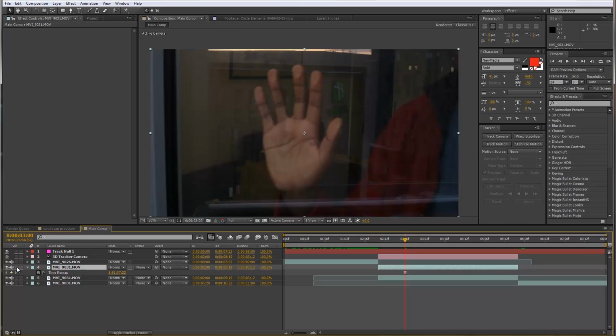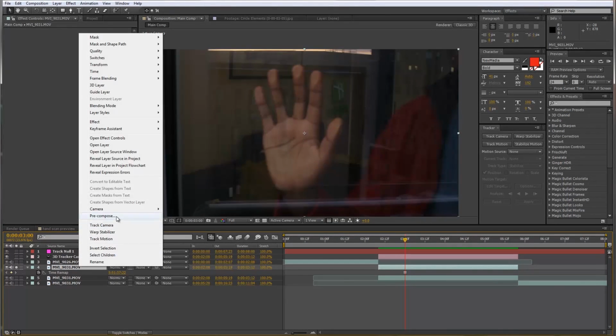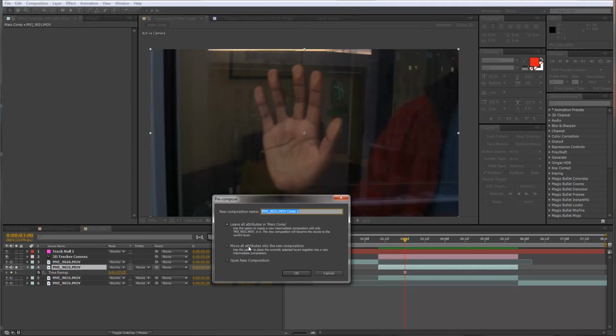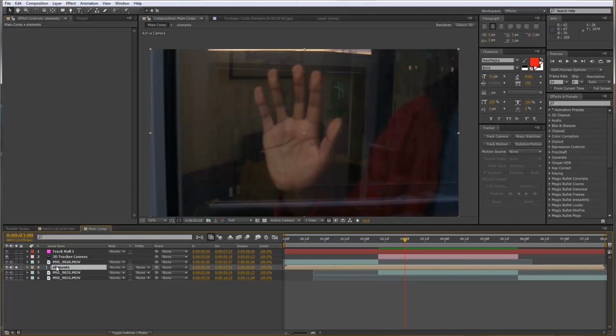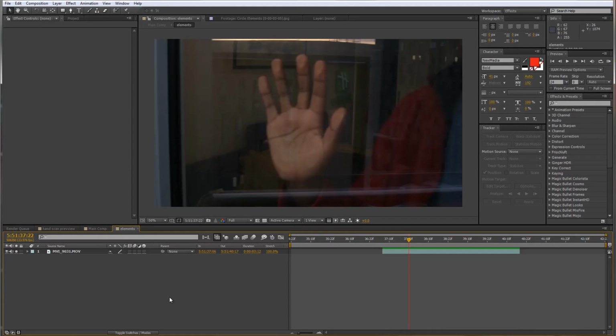So if I were to just solo this, it's no longer moving, it's just a frozen frame at 3 seconds of my hand there. I want to pre-compose this into a new comp and move all attributes, and let's call this elements. And this is the comp where we're going to build up all the different elements before we bring them back to the main composition much later.